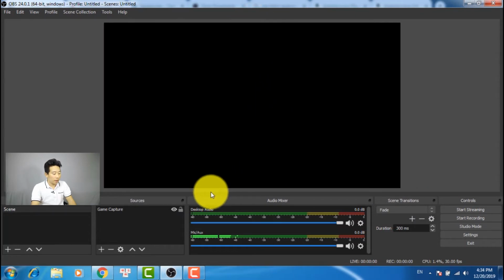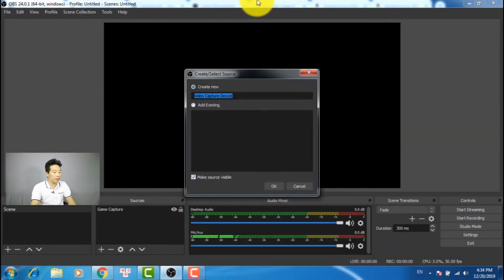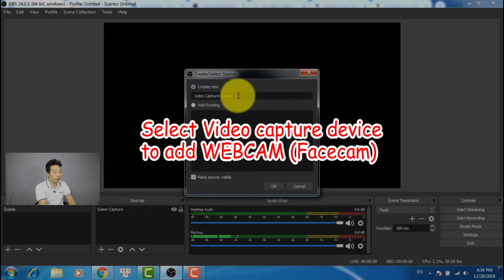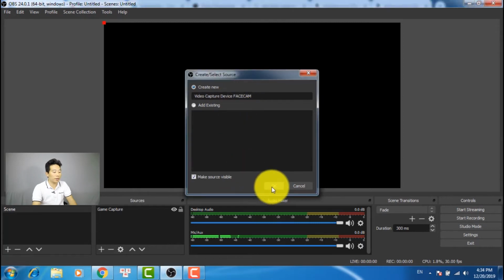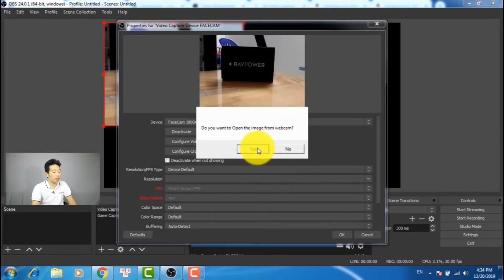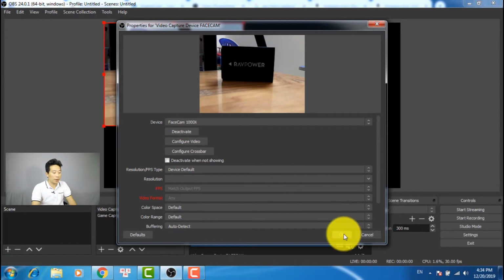you cannot see anything yet. So now you go to the plus icon like this, and click on the plus icon, and select the video capture device. You can name anything here, like a face cam. Okay, and press OK. The screen is displayed, and you choose the webcam you connect. Okay, the face cam is OK, and click OK.